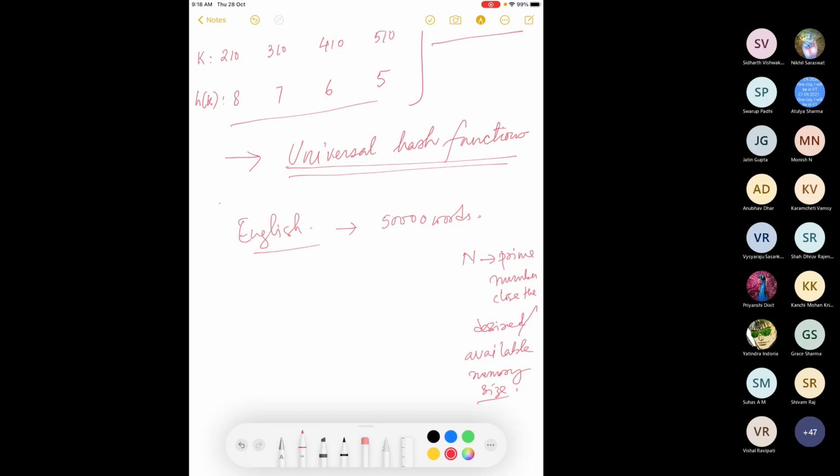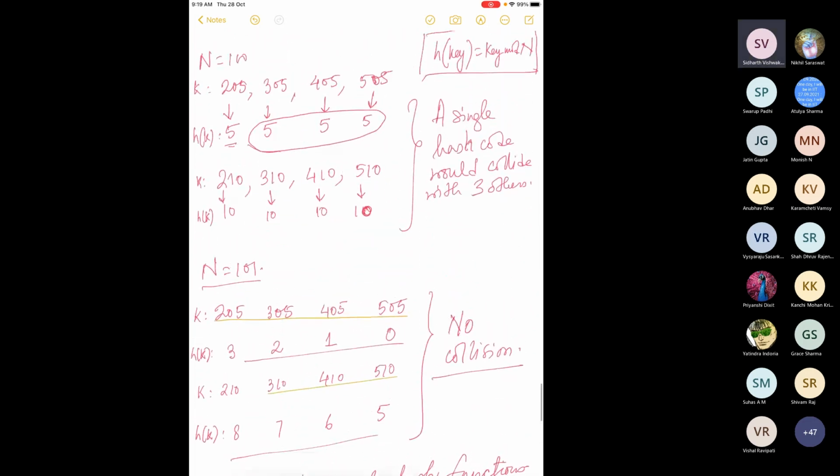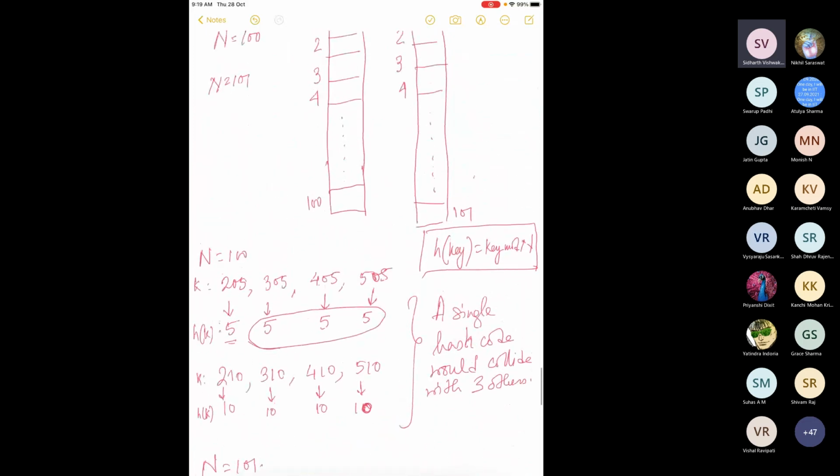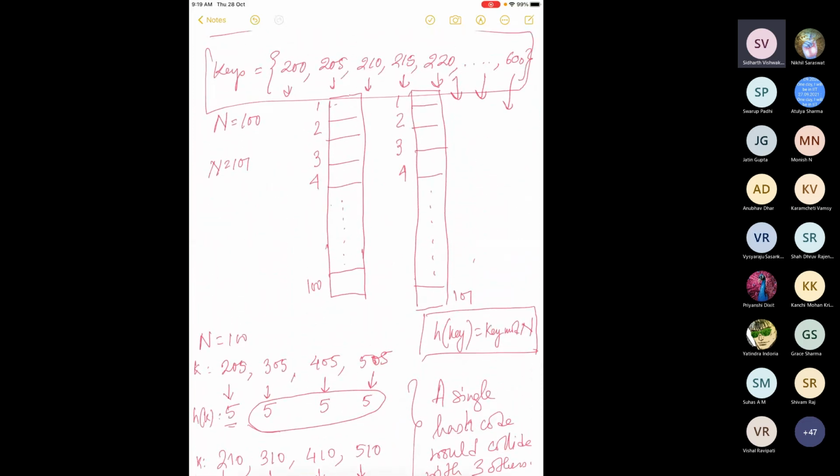Does that answer your question? Yes, sir. Sir, in the above example, what if we choose the keys to be 202, 303, 404, and 505? It will give more collisions with 101 and less with 100. I don't understand. Which problem are you talking about? This example in which you choose 205, 305, 405, 505 as keys. I just now told one of your friends, right? You will never have such a bad choice of keys, which are multiples of your initial prime.